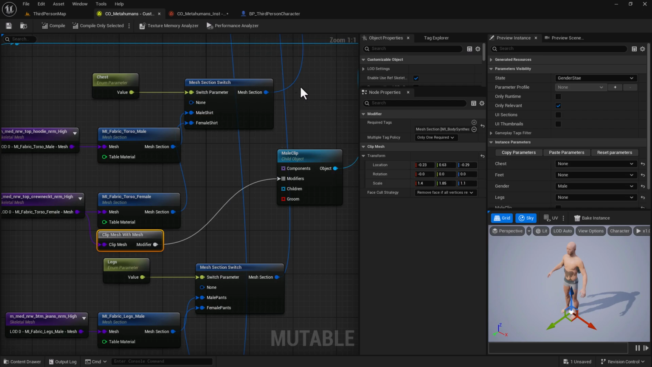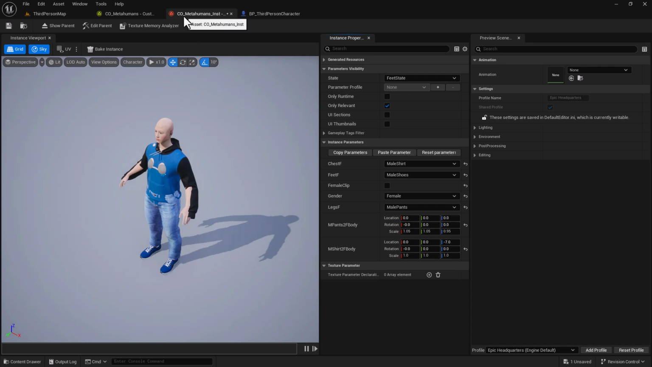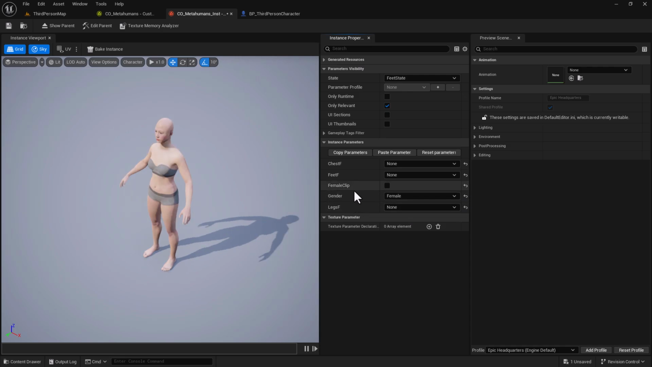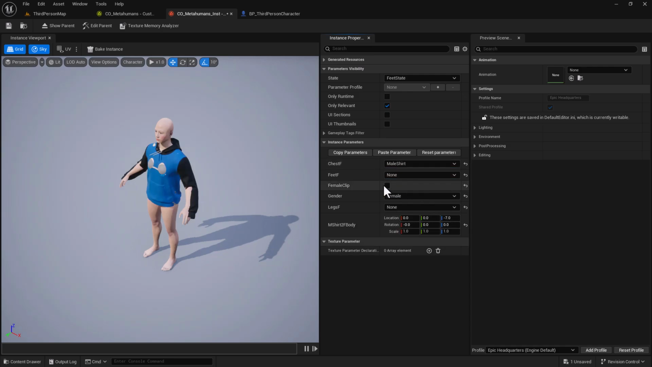Okay, so I'm going to need you to come with me over to the actual Metahuman instance. And right here, we can reset the parameters, okay? If you select the female, you'll notice that you've got a female clip here, right? We can add the male shirt, right? And if we check, this is because of the object, this toggle, it removes parts of it, okay?